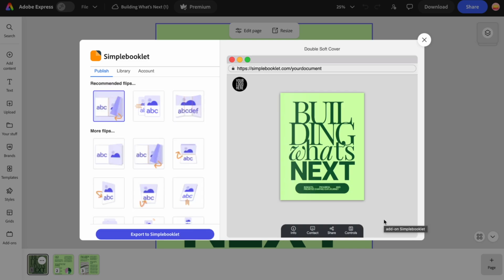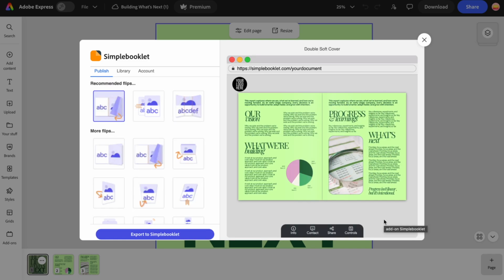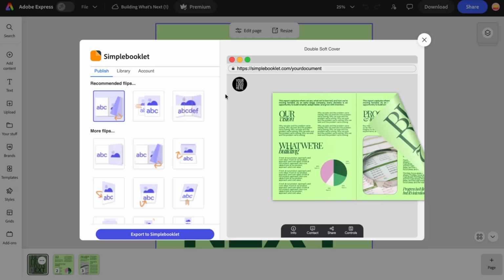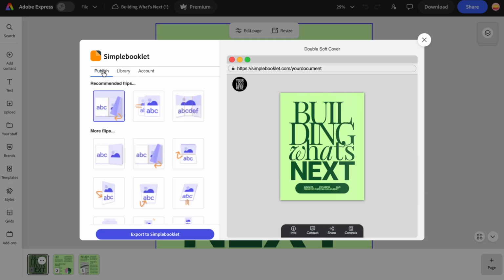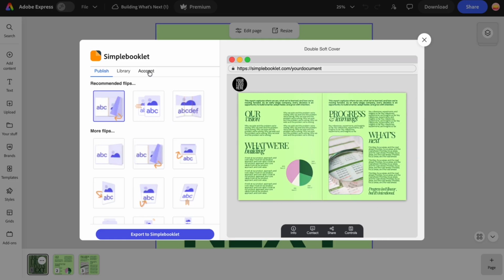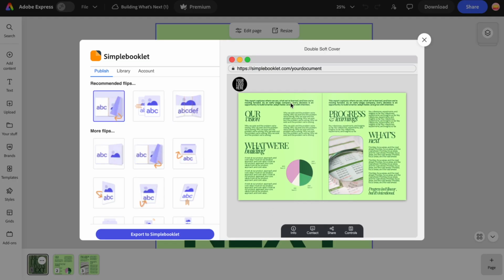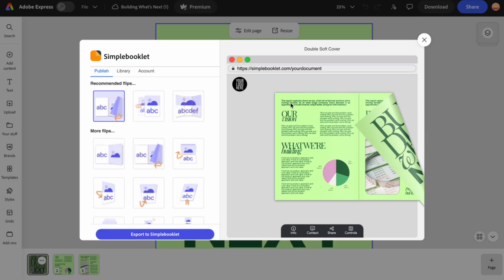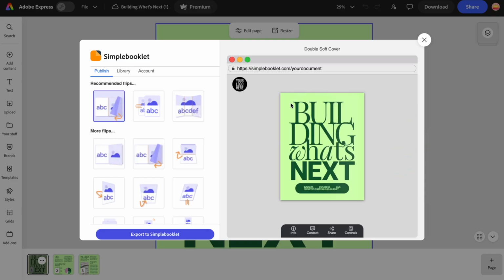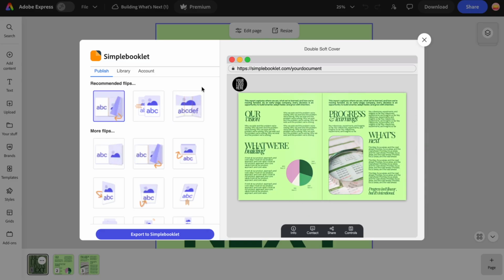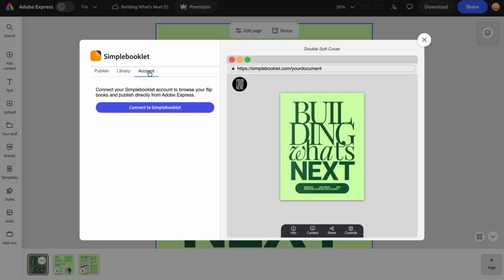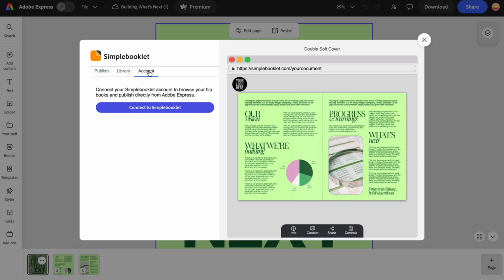From here, the Simplebooklet pop-up opens up. You'll see 3 tabs across the top: Publish, Library, and Account, and a live preview of your booklet on the right. If this is your first time using the integration, you'll need to connect your Simplebooklet account. So click the Account tab, then hit Connect to Simplebooklet.